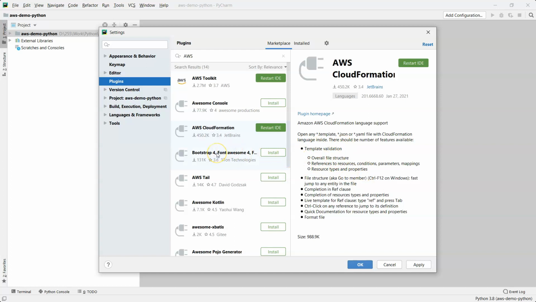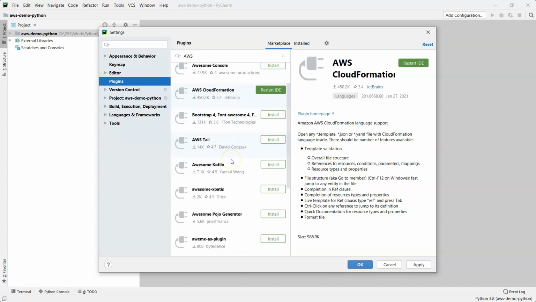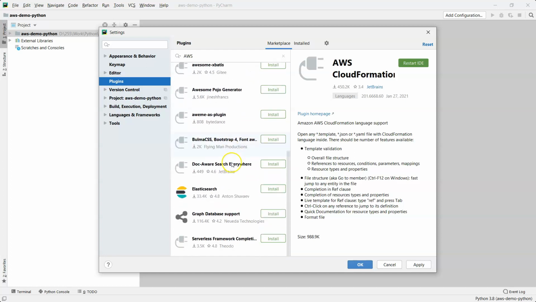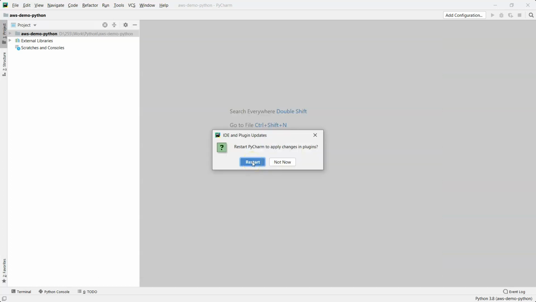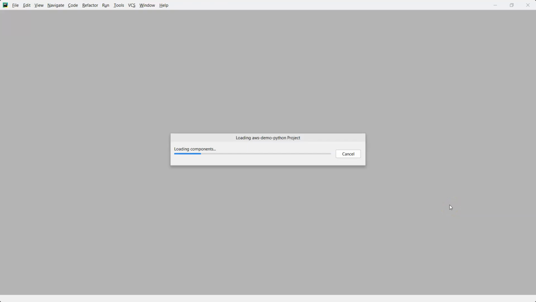Okay, once you are done, click OK and complete the setup. You may have to restart your IDE, so click on restart. I'll wait for the restart and then continue. Okay, my IDE is restarting and coming up. It may take another few seconds to bring up. Let me pause and wait.